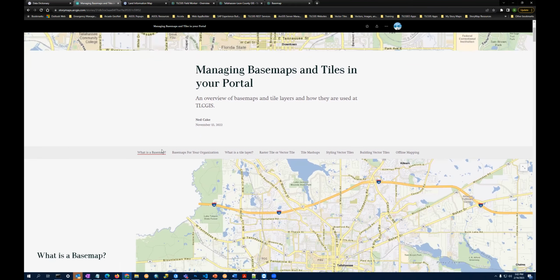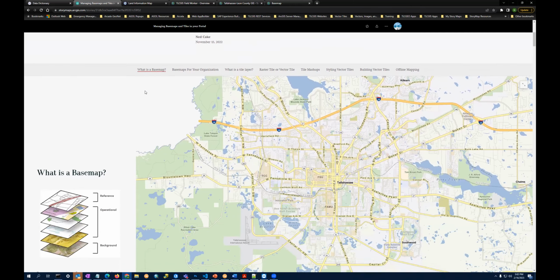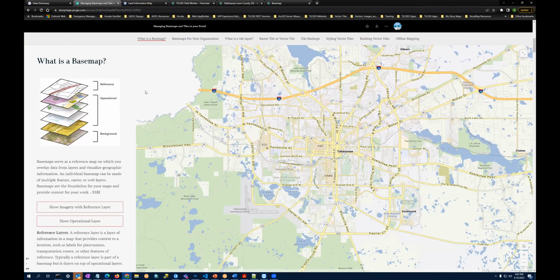So today we're going to be talking about managing base maps and tiles in your portal. There are some very general concepts I wanted to get out of the way early on, and those are, what is a base map? Well, if some of this seems a little too simplistic for you, we'll get through it as quickly as we can. A base map is the background of a web map or even a production printed map. It's what gives overall context to your map.